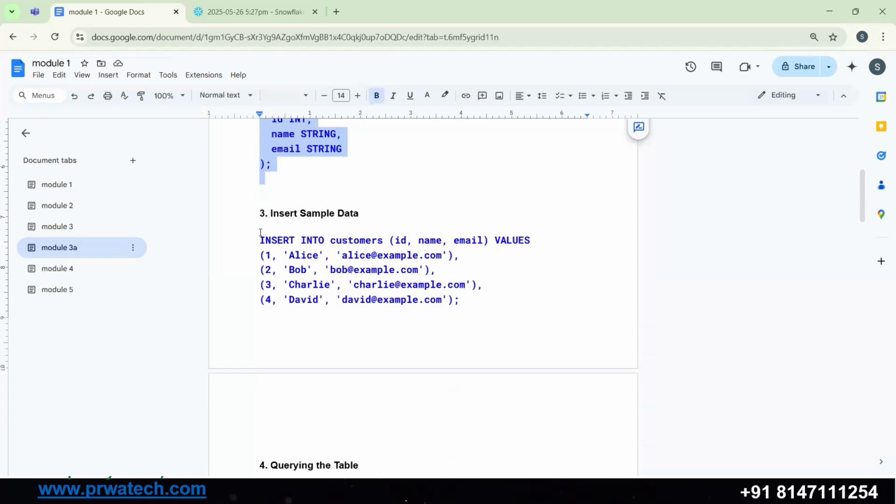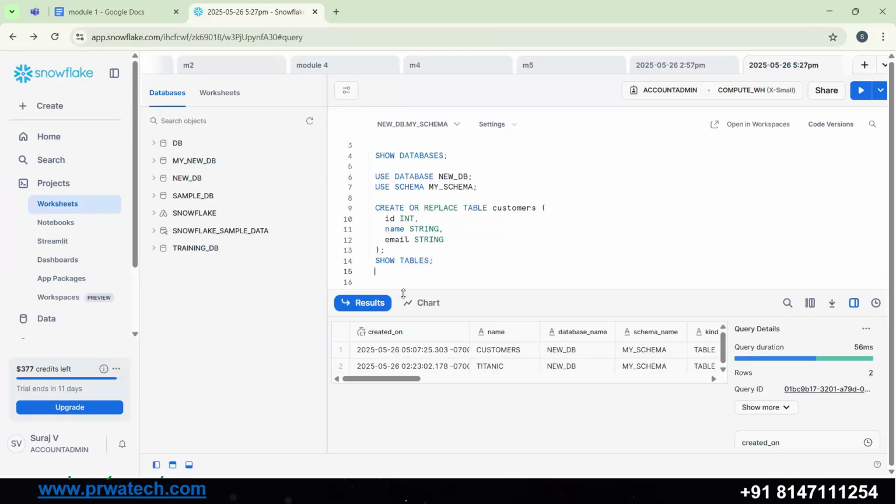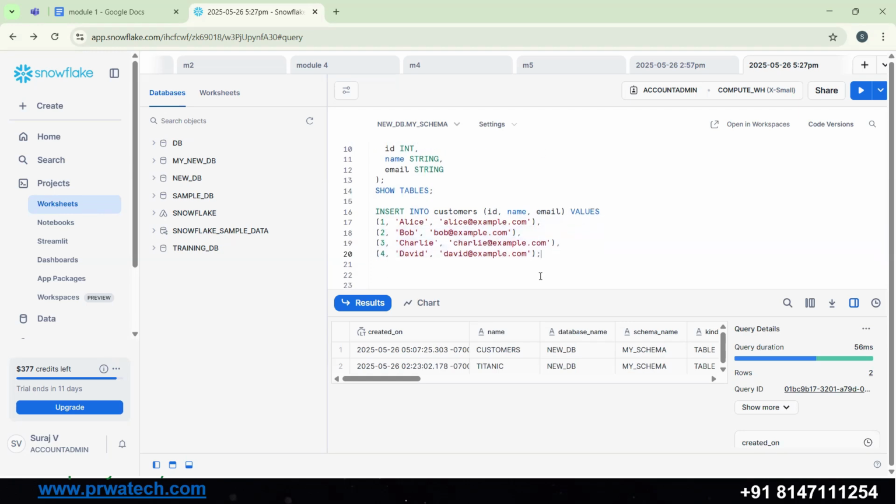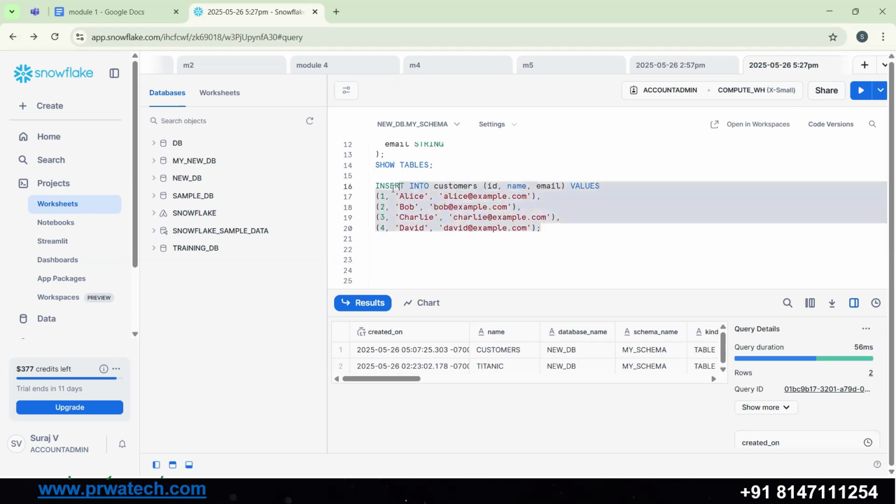So I will be inserting the data. How do I insert the data? Just write it like SQL: insert into table. This is the table name. These are the values I'm inserting. This is the first row, second row, third row, fourth row. That's it. Execute it.